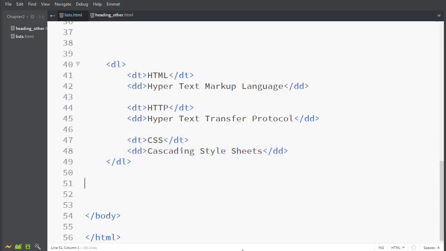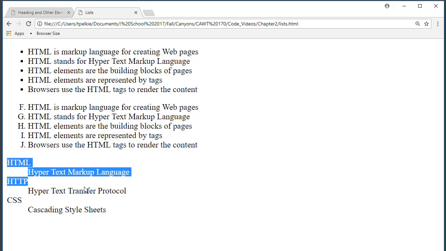So if I were to save this, the formatting is a little different. The term is on the left, description is indented. These are all block level elements. There is a carriage return after them. There is a margin on the top of our list and at the bottom of our list. So these are some very commonly used lists in the HTML language.